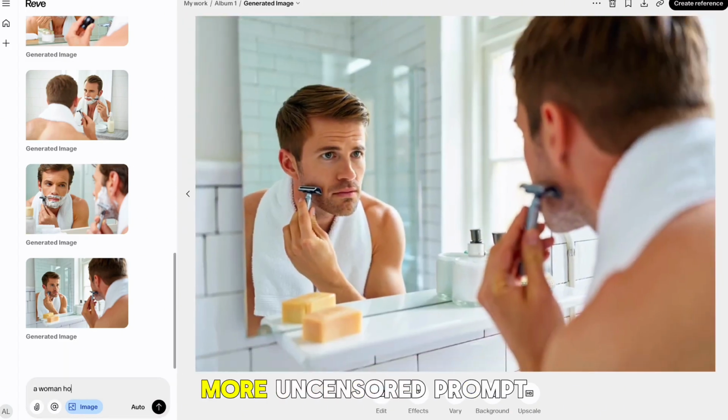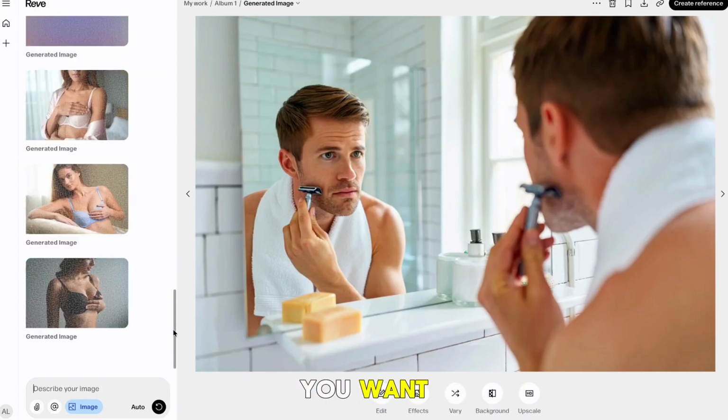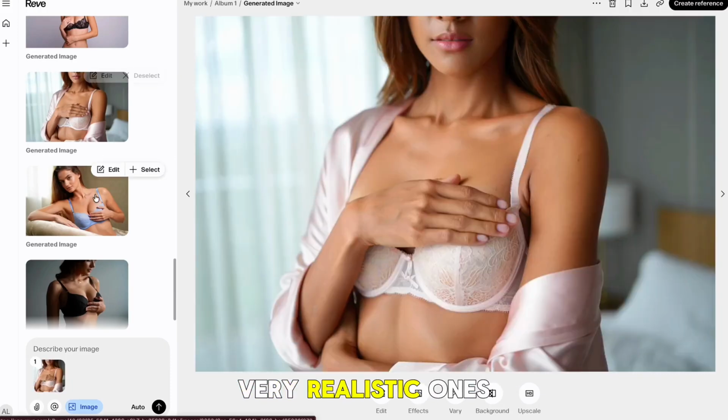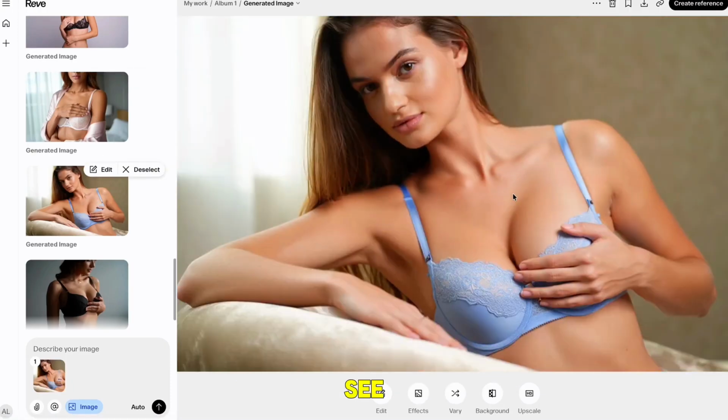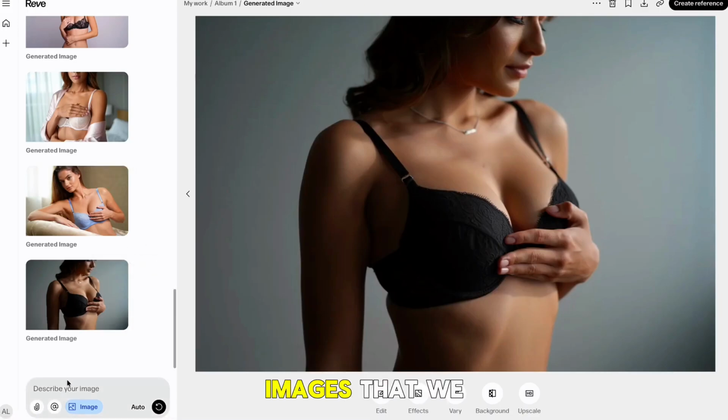Let's create one more uncensored prompt here. With this tool, you can create as much as you want. This is what we were able to generate, uncensored images, very, very realistic ones like that, as you can see. You can choose to create as much as you want. Now we are going to use these images that we have created to generate a video.